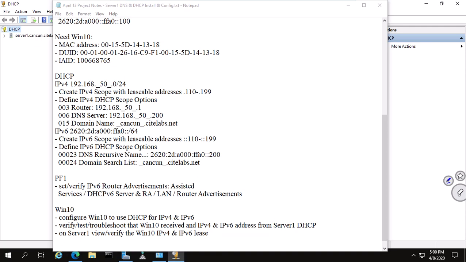We don't want to create a reservation for our firewall, pfSense, our firewall router. That needs a static address. And we don't want to create a reservation for Server1. Servers need a static address. But Windows 10 is a good client to create a reservation for.